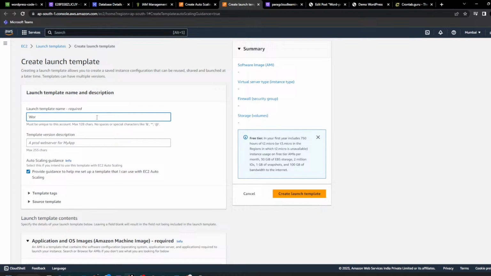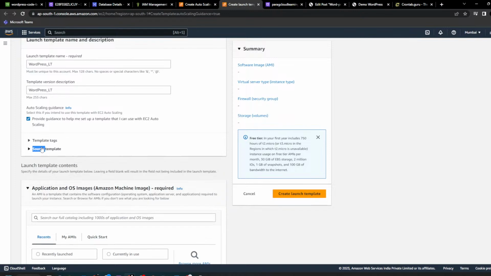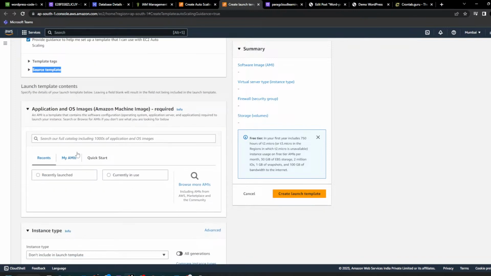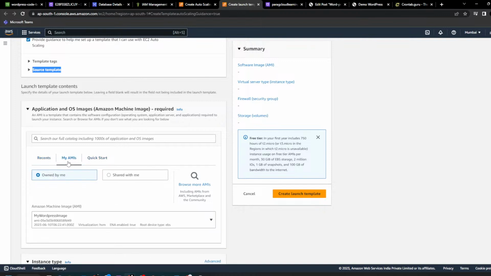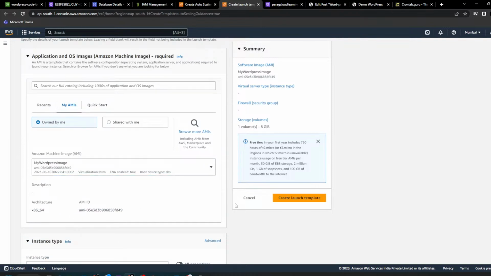WordPress launch template LT. Give the description, tags if you want. What type of AMI do you want to use? Do you want to use an Amazon AMI or your own AMI? We have created our AMI, so I have to use my AMI.